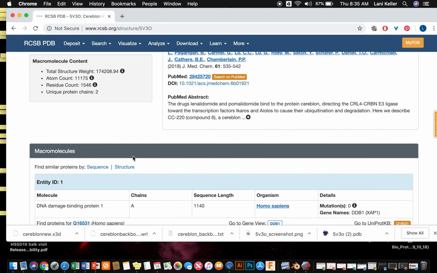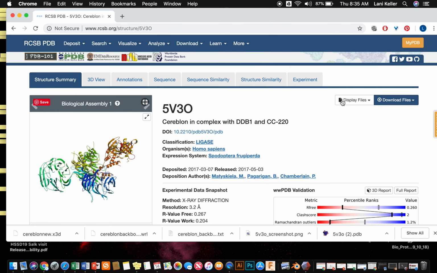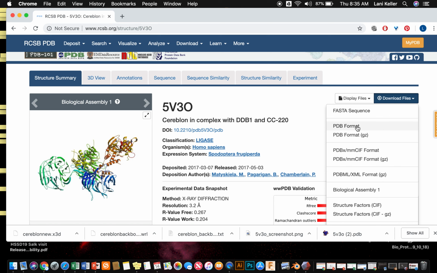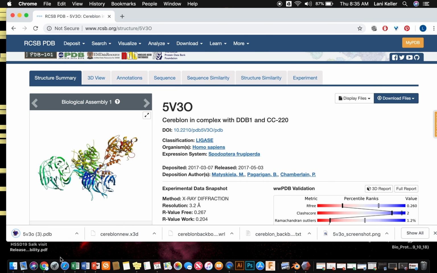So this has multiple chains. I'm interested in chain C. And I'm going to go over here, download files, PDB format. Click that. Oops. And you can see in my downloads now, I will have this 5V30 protein.